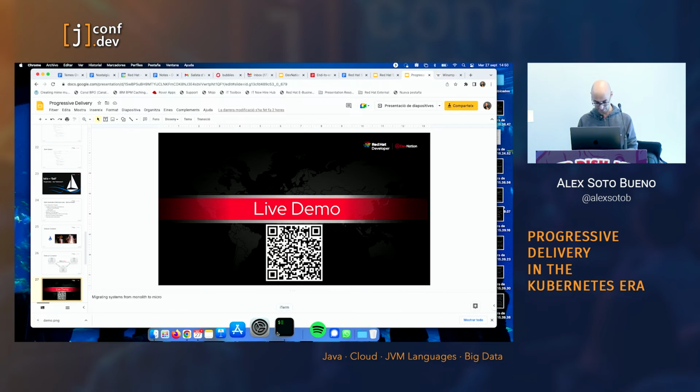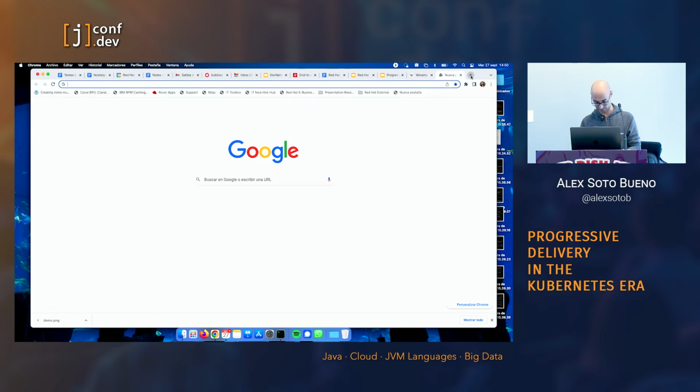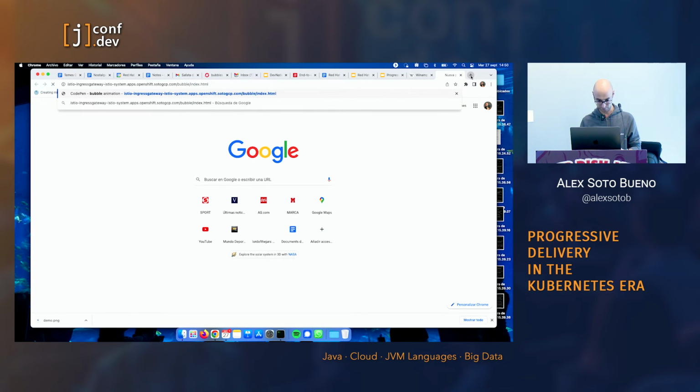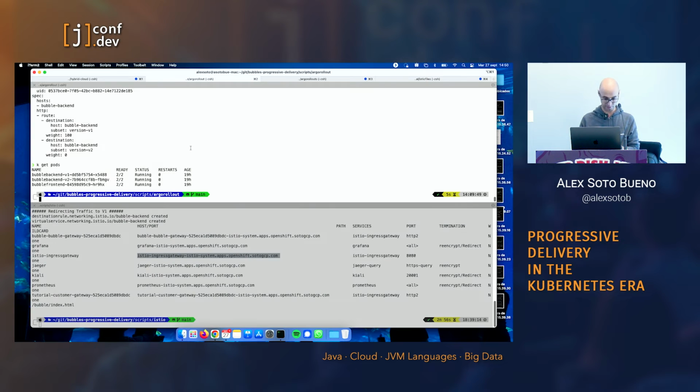Let me open it here as well. It's exactly the same, Babel index. And probably if you're on this website, you will see something like this. It's just these red bubbles that are moving. Now, let me show you. This is the application.